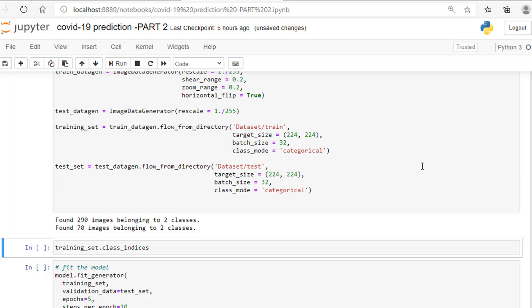And here, as the output, I got 290 images in my training set belonging to two classes. What are the two classes? COVID and normal. And in the same way for my test data, I got 70 images belonging to two classes. Those are also COVID and normal.